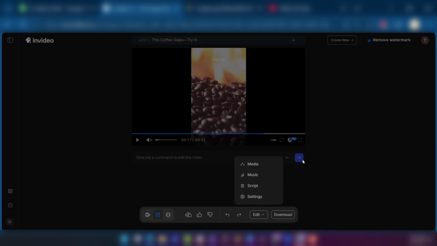Now, if you're looking at editing the media, this is a game changer. If a specific stock clip doesn't fit your vision, you can swap it out. You can search from a library of over 16 million stock footage and images, or you can upload your own. Then, of course, you could edit the music if you don't like the sound of the music. And then you have the edit script option.